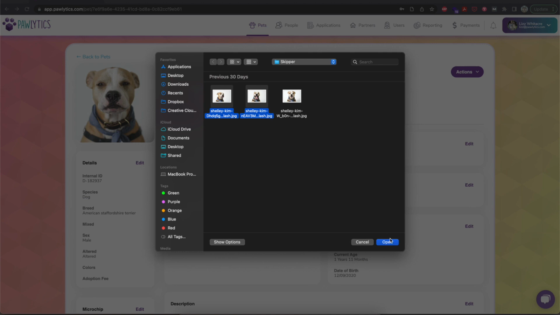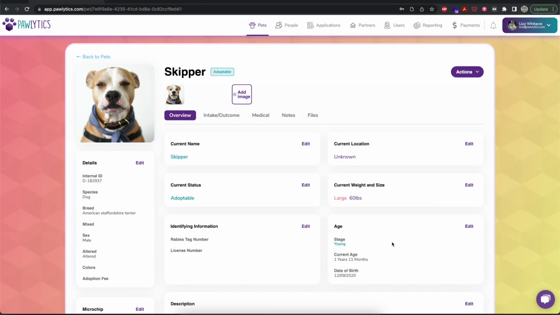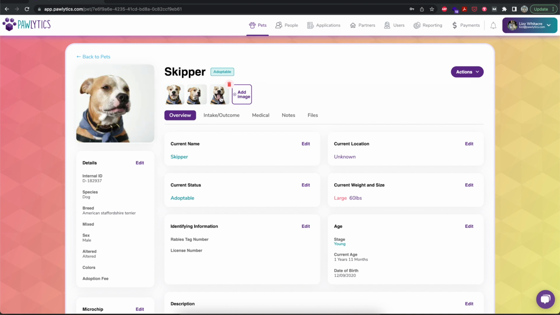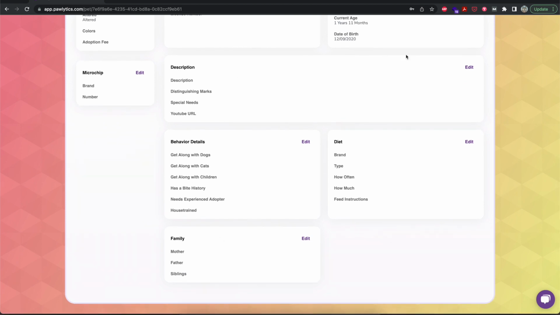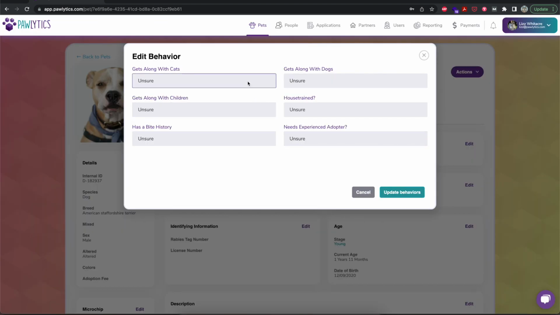And let's go ahead and choose these others too while we are at it. Now I can see Skipper's very adorable photo shoot in his file. Now if I want to add more information down here, such as his description, behavioral details, diet, and family, I can do that by clicking Edit.